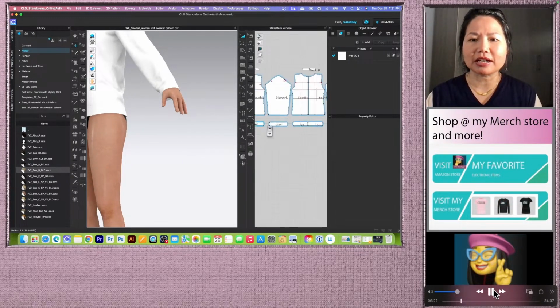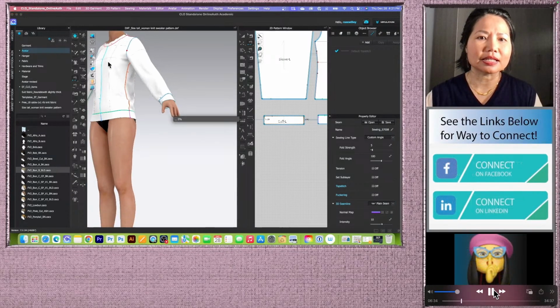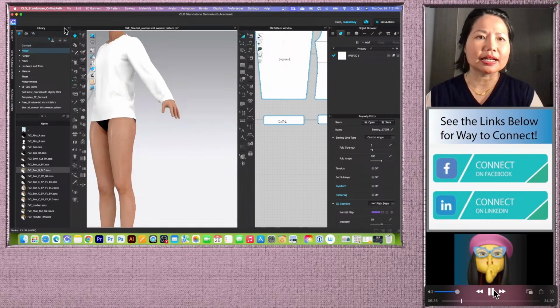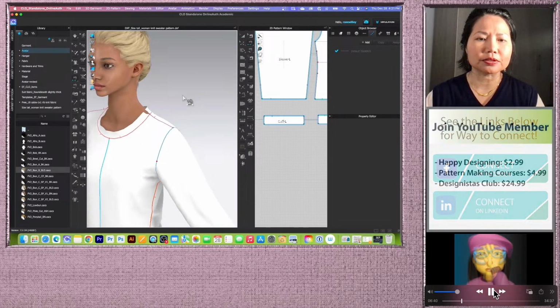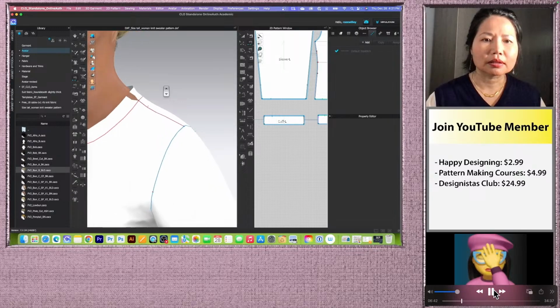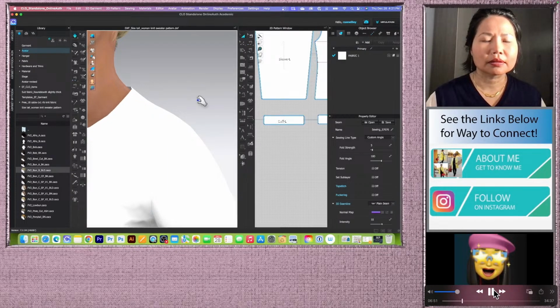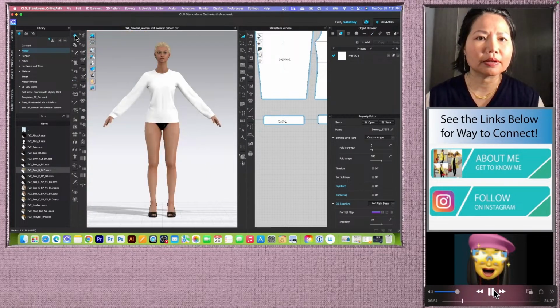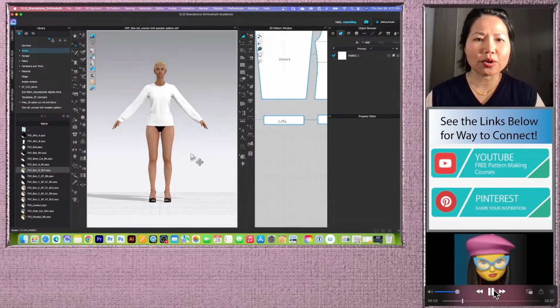And we want to sew the sleeve cuff as well. Let's use the segment sewing tool. We want to sew the side seam, yeah. And then let's simulate one more time and stop the simulation. And right here, we want to also sew right here. All right, let's stop the simulation here.